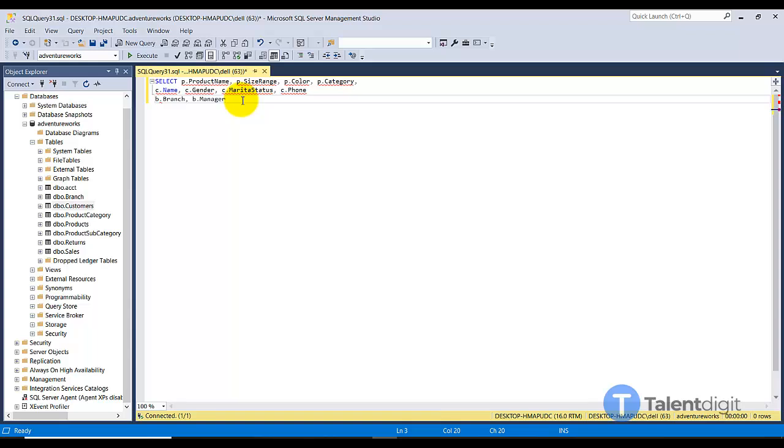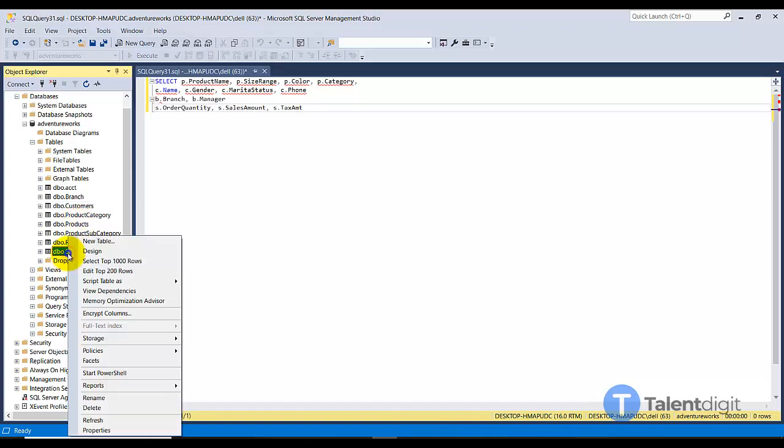Okay. I'll hold my shift key, press the enter key again. Then I need sales data. From the sales table, I need order quantity, I need sales amount, I need tax amount. So I'll use S to represent the sales table. So I'll say S dot order quantity, comma, S dot sales amount, and then S dot tax amount, tax AMT. Okay, let me open the sales table once again to confirm that we have all those columns.